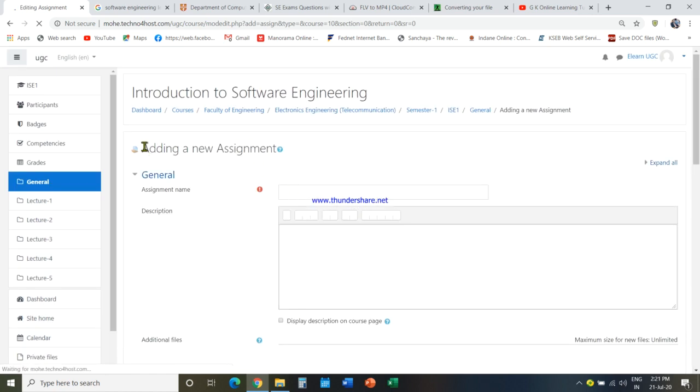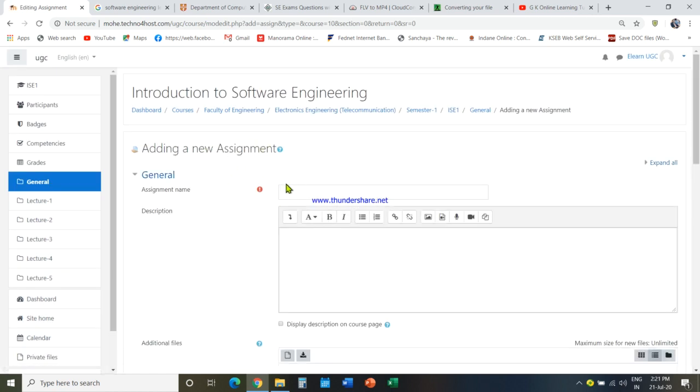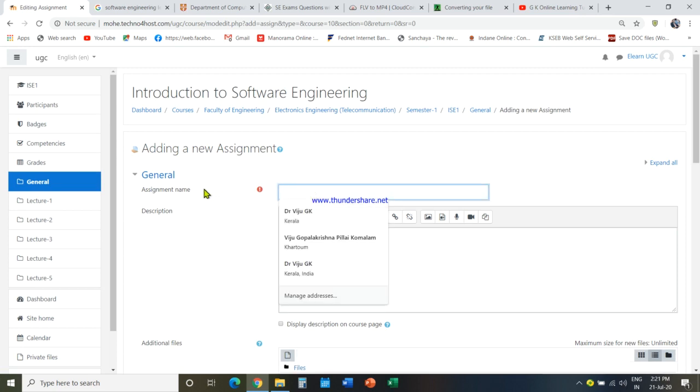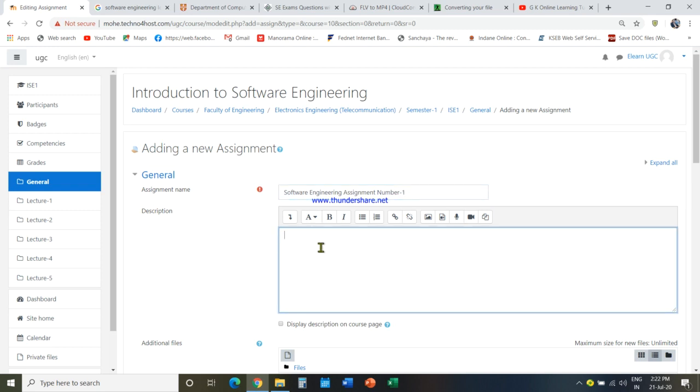The assignment dialog box, or assignment window, will appear. In this section, you need to give the assignment name. So for example, software engineering assignment number 1. If you want to provide any description for the given assignment, like notes: point number 1, there are 7 questions.